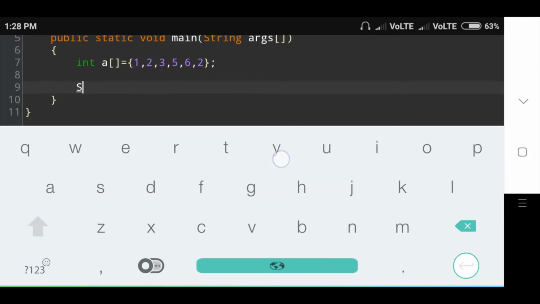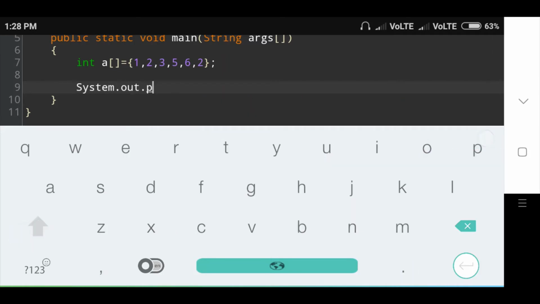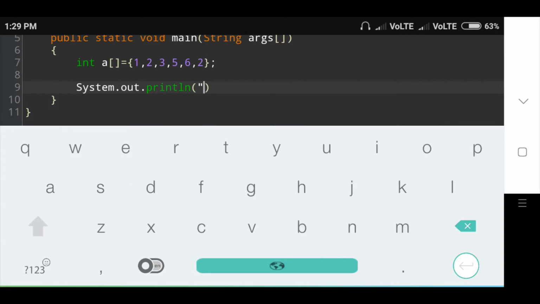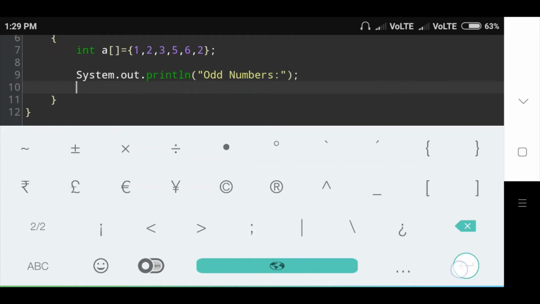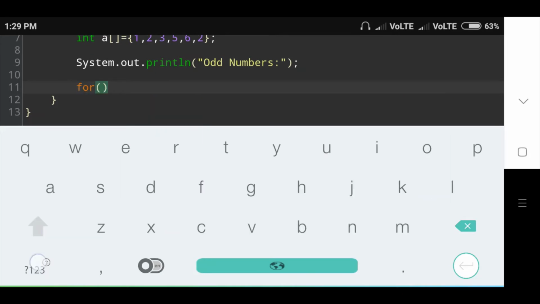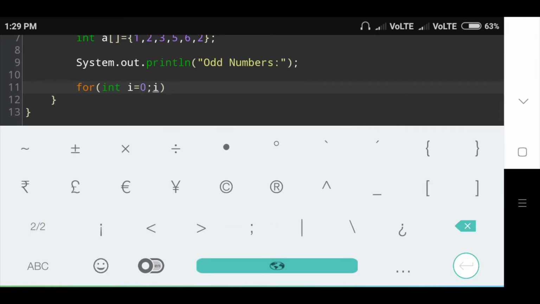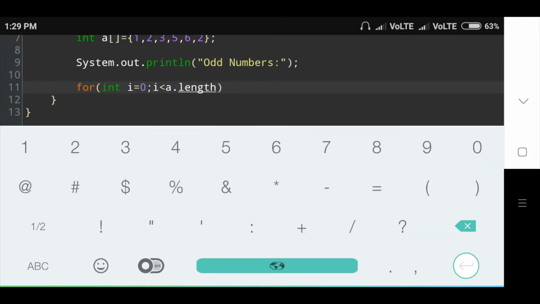Then I am printing a message: System.out.println in brackets, message "odd numbers", then semicolon. Then the next condition, a for loop, in that int i is equal to 0, i is less than a.length, then i plus plus.